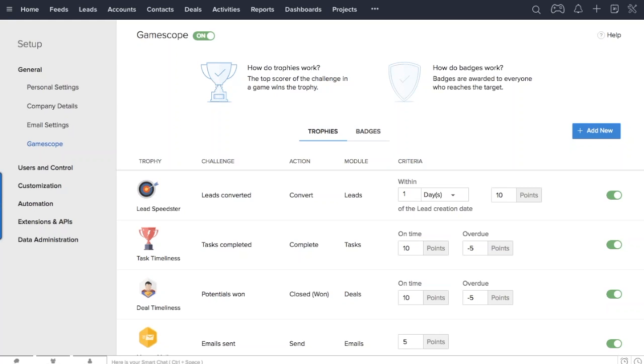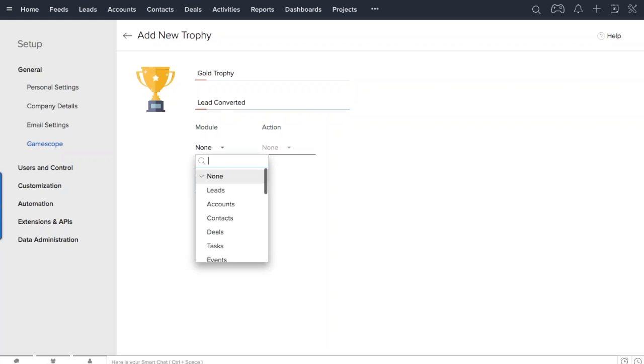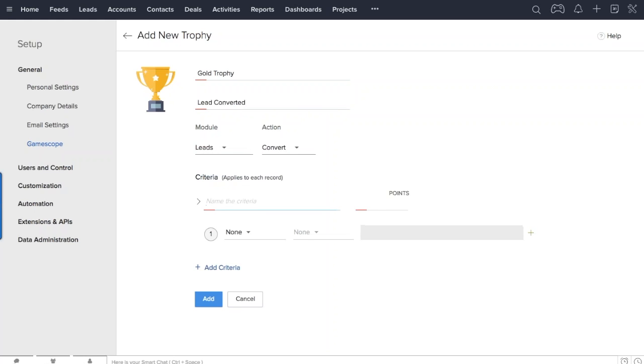Setting up GameScope is simple. You just have to define the trophy and then add the trophy name. Then you can define the challenge. In case I'm just going to create it for the leads module. So I'm adding Lead Converted as a trophy, and then you can choose the module here, Leads, and the action would be Convert, so the number of leads converted. And thereby you can define the criteria.